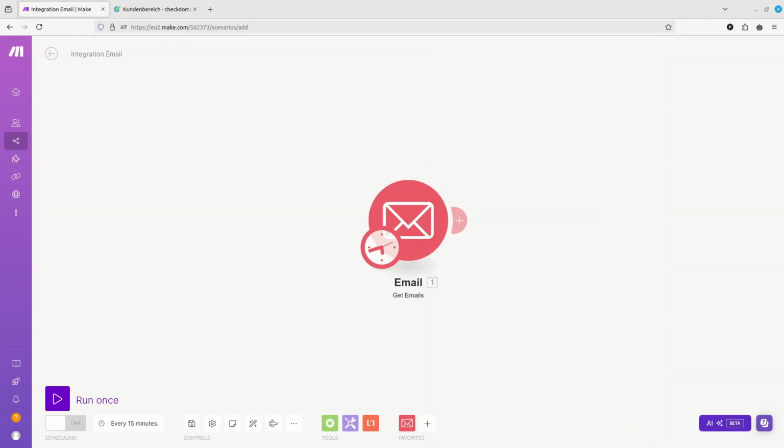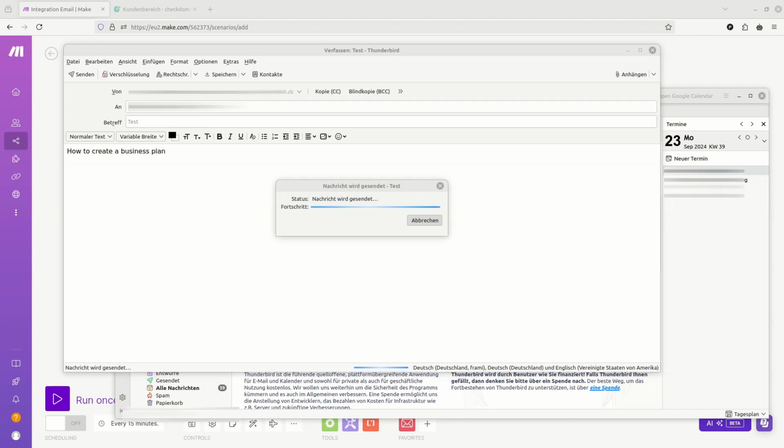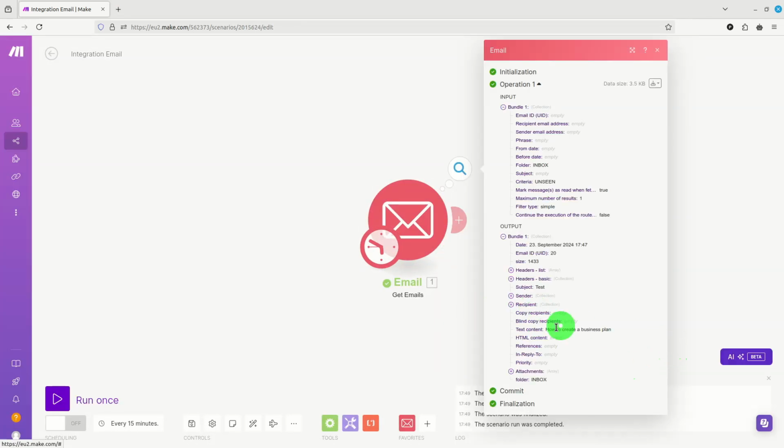If you want, you can test it by sending an email to the added email address. We can then enter the topic for which we want to create a social media post. For example, how to create a business plan. Now we can check if the emails are being pulled in. Right click here and then run this module only. That worked correctly. It will show us the text content, how to create a business plan.